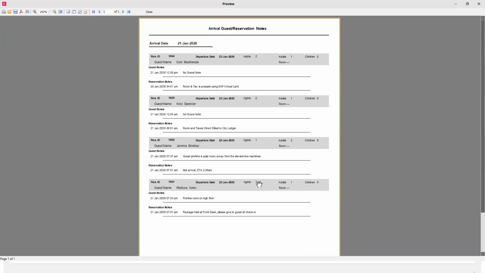And that pulls up all of my notes for all of my arrivals today. You'll notice that for each reservation or each arrival, I can see if there's any guest notes or reservation notes.